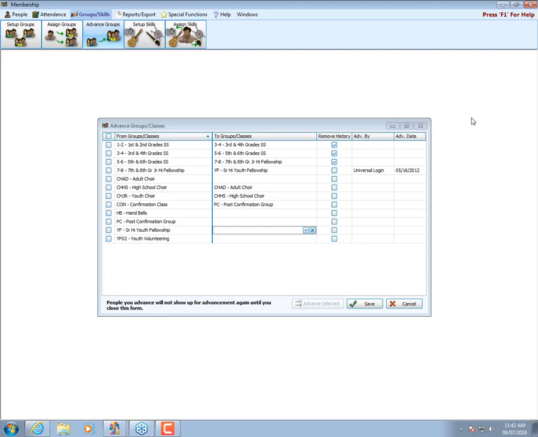So if you have this remove history checkbox selected here, when you move folks from one group into another, it deletes the old code from their record and simply puts them in the new group or class. So this is when you're not using start dates and end dates to have the system remember when somebody was in a former group or class. That's the way we're doing it in our presentation here today. When I advance kids from my first and second grade Sunday school to the third and fourth, it's going to delete the old code and just put them in the new code. Okay, I hope that makes sense.